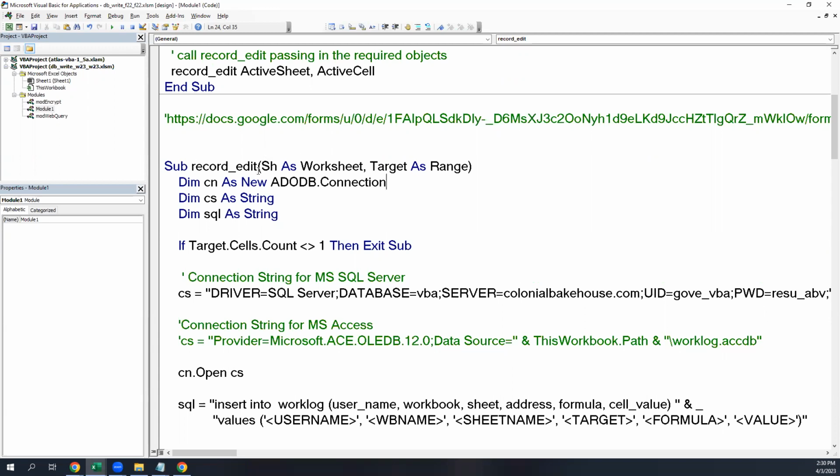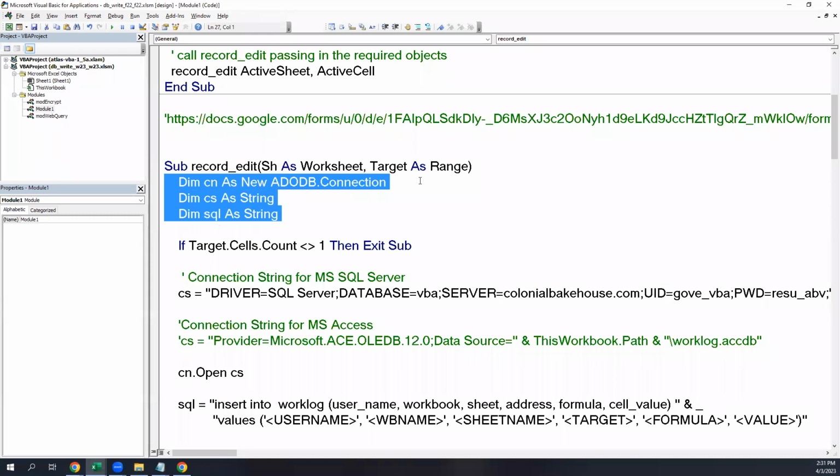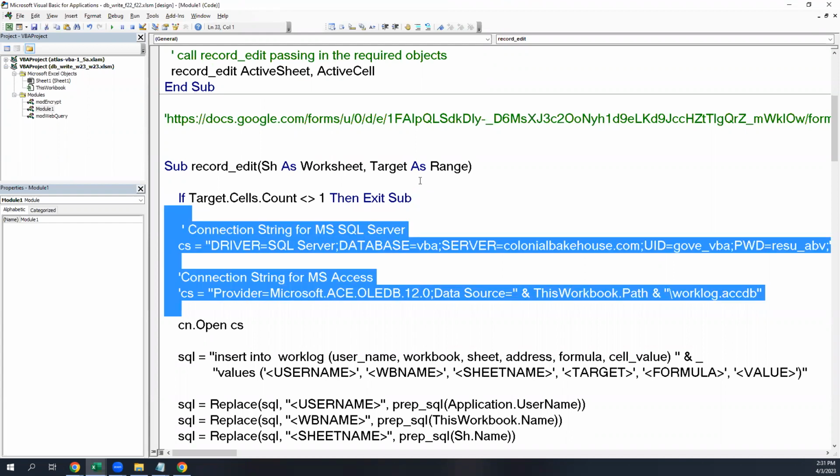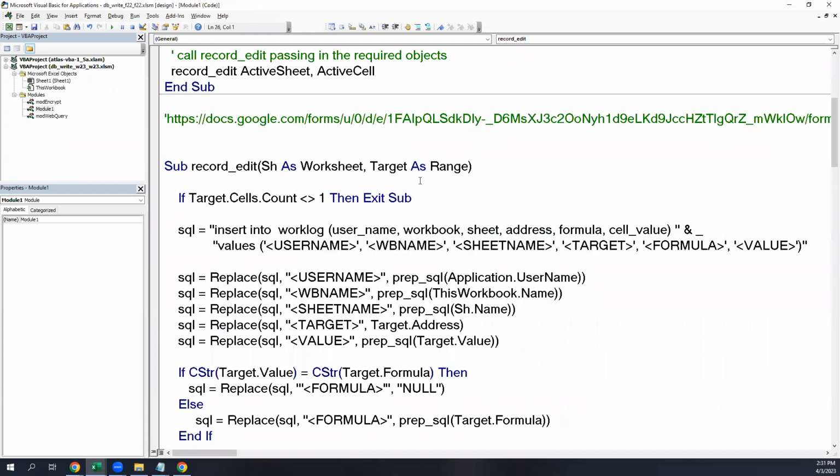So this is still going to be passing in the sheet and the target. That's great, but I don't need the database connection. I don't need the connection string. I don't need SQL. I'll leave this one in place. This just says if I'm editing more than one cell, we're not going to be logging it. So all this connection stuff we don't need. SQL we don't need.